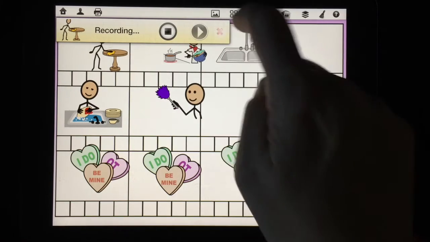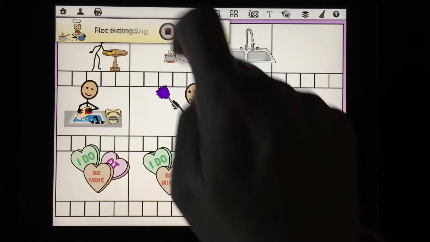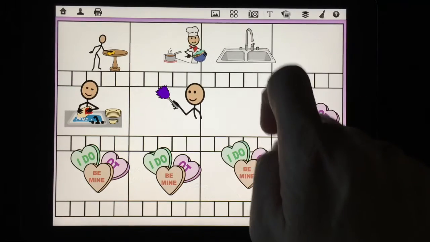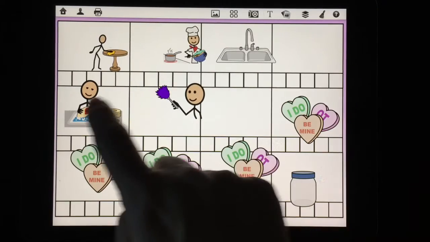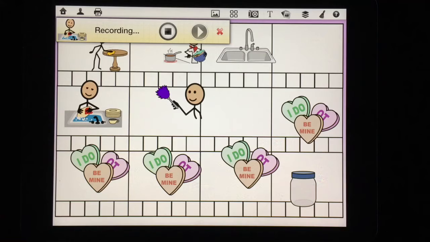Clean the table. Cook a meal. Empty the sink. Wash your dishes.